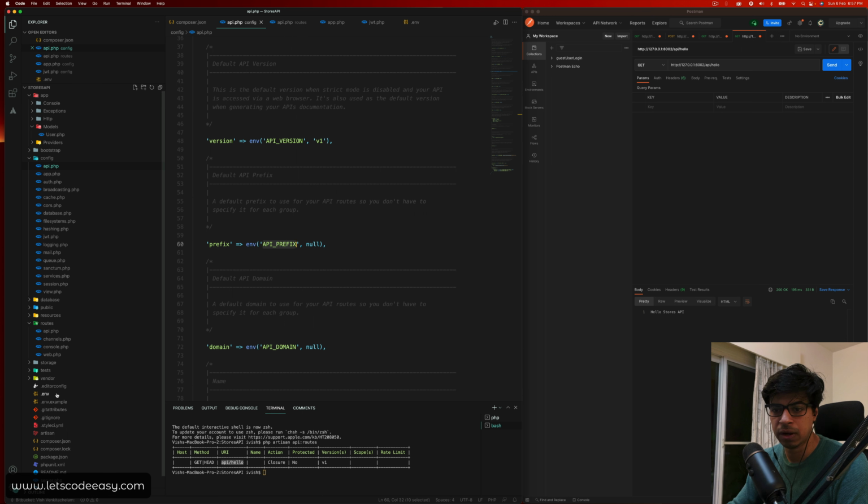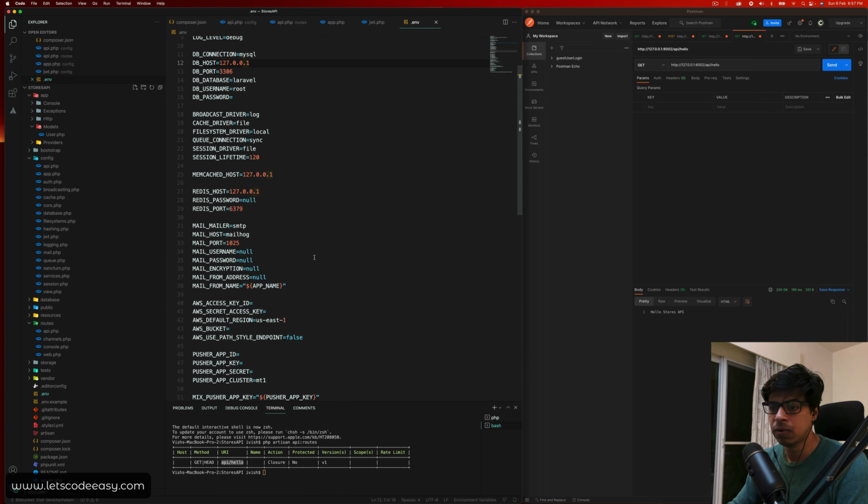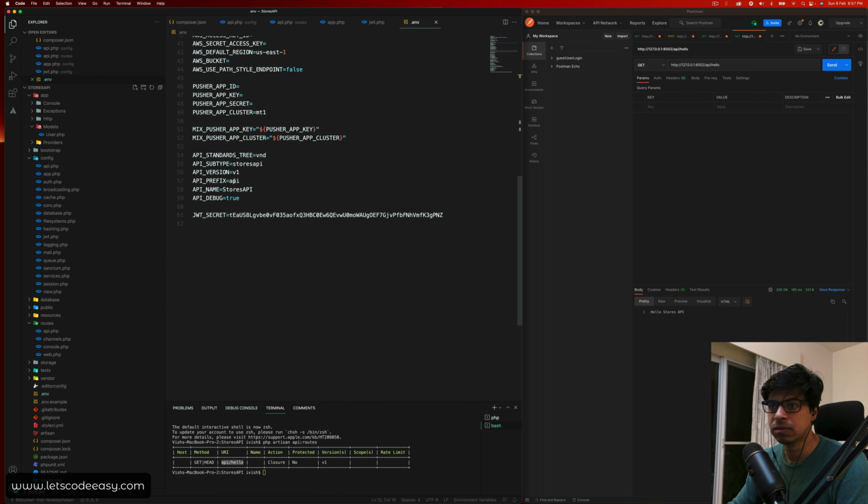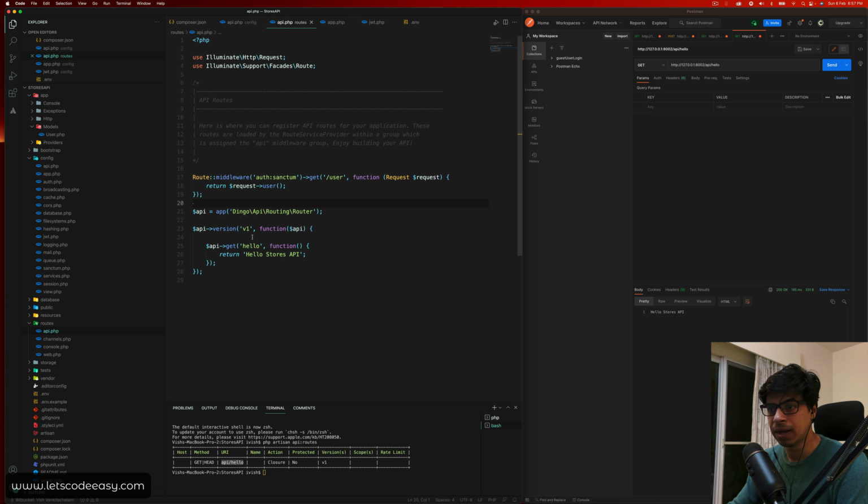And I was talking about the API prefix, this key. Let's go to our environment file, and you can see we have defined it as API. That's the reason it is showing api/hello, even though we have defined it as just hello. So once you have this here and you make a get request, it's saying hello stores API. So our stores API is set up right now using Dingo and Laravel.